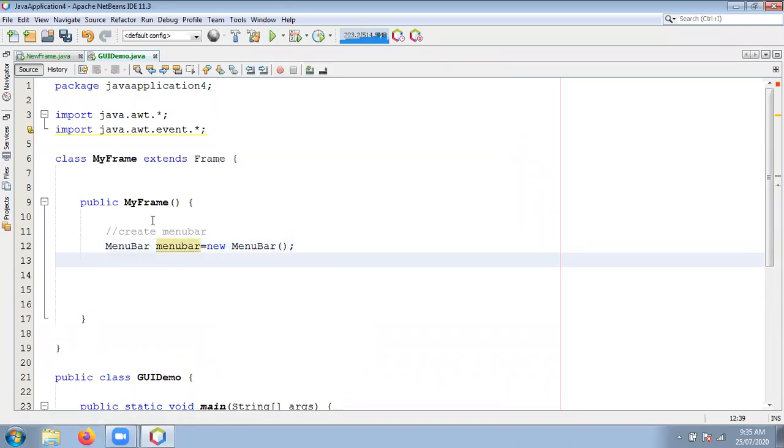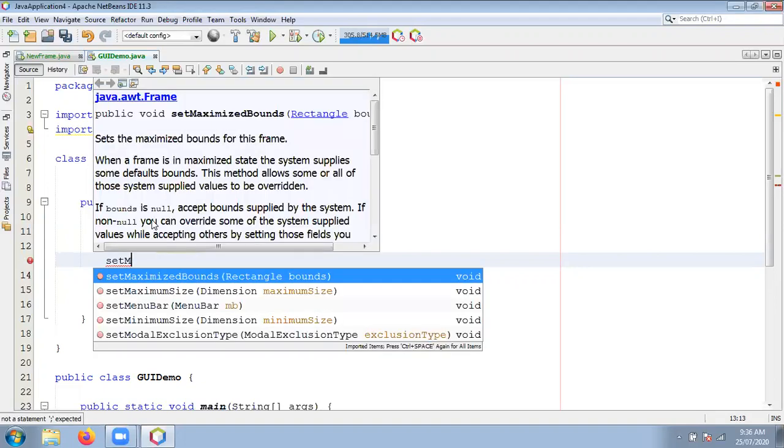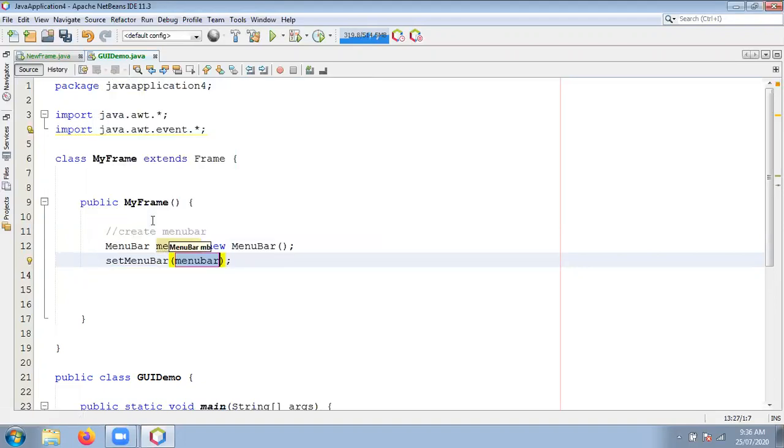So simply create an object of MenuBar. Now once you create a menu bar, it is not attached to the frame window by default. Like I created a button object in a previous example, that button object is not automatically displayed on the frame window. We have to call the add function to display the button on the frame window. In the same manner, when I create the menu bar, it is not automatically attached to the frame window. For this purpose, we have to call one inbuilt function. The name of the function is setMenuBar, in brackets the menu bar.